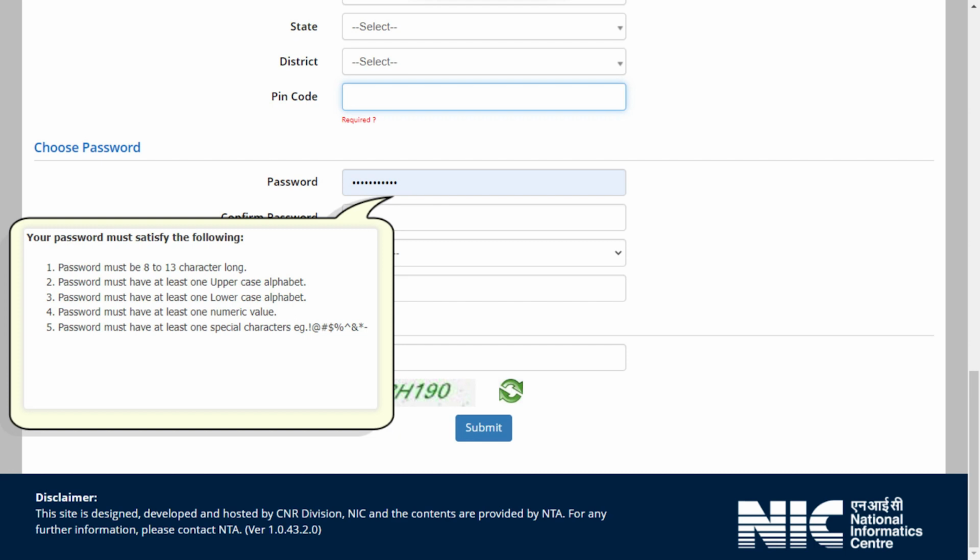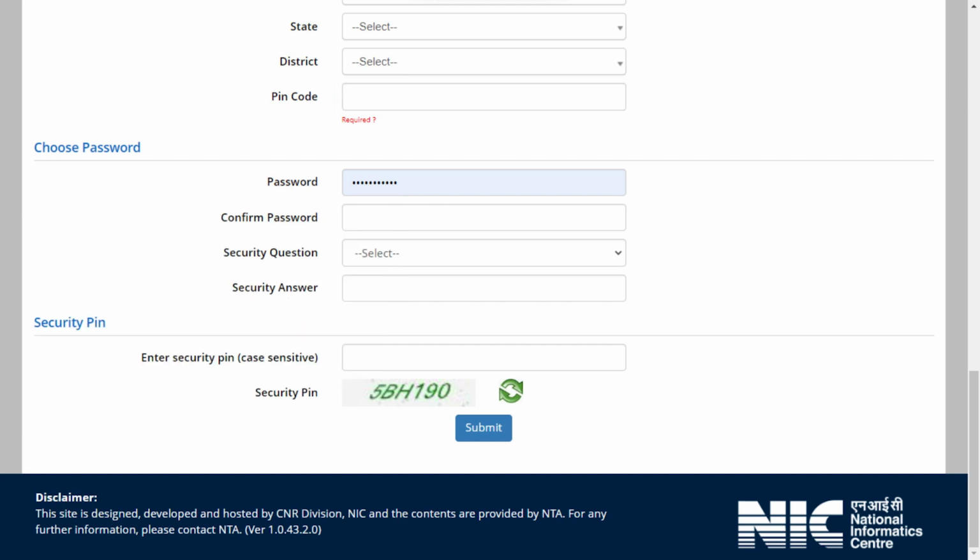And the password must also have at least one special character, which is listed out here. So I can give some references for your password so that it doesn't take too much time in your registration process. You can give, for example, mathematics@9. So after fixing your password, enter the security pin here and give submit.